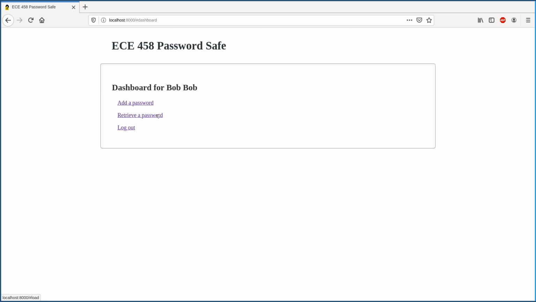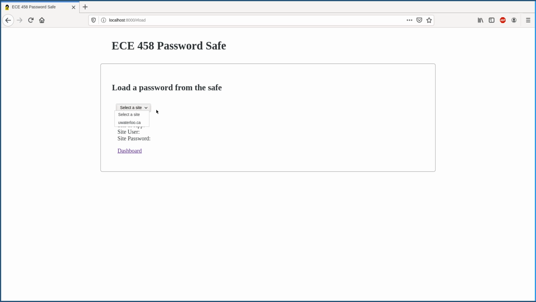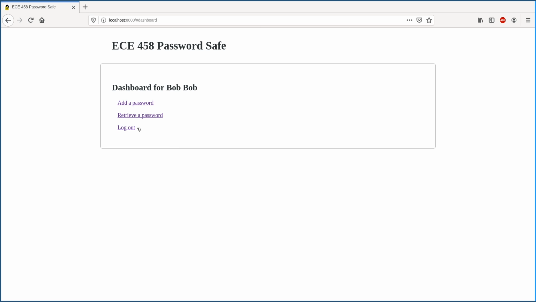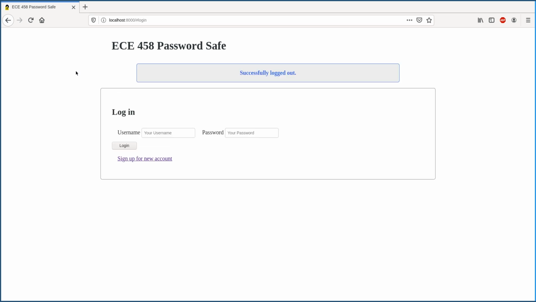If I go back to my dashboard, I can go to retrieve a password. The site shows up in this dropdown now, and I get my site data. So that was the password that I had originally put in. And I guess you'll just have to take my word for it that that was encrypted before it got sent to the server and decrypted when it came back. Finally, we can log out. And if I try to do something like go back, it's going to push me back to this login page because I'm not logged in anymore.